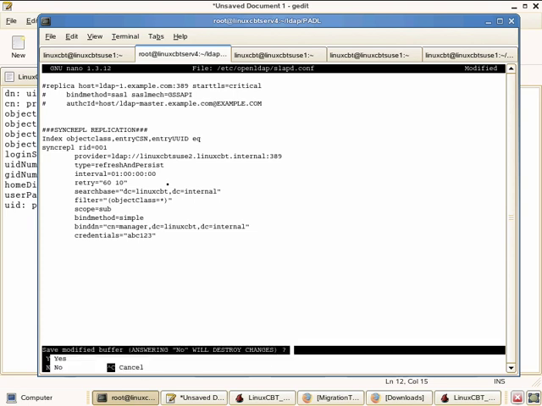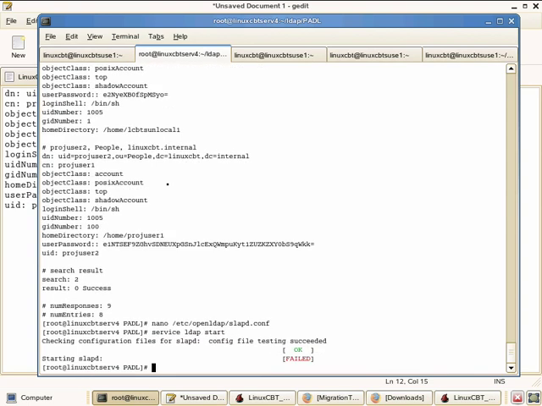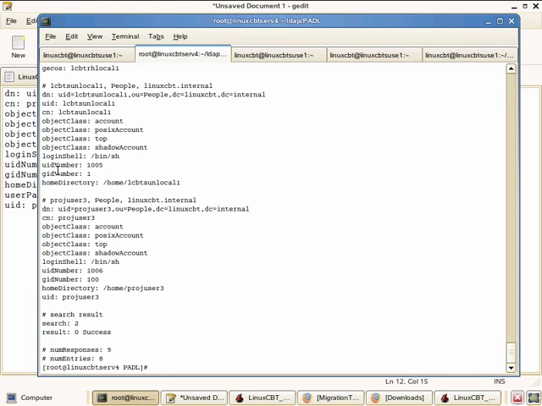Let's save the changes here. Service LDAP, well, it's already started, so restart. And if we try the search again, we see prod user 3 in the DIT.